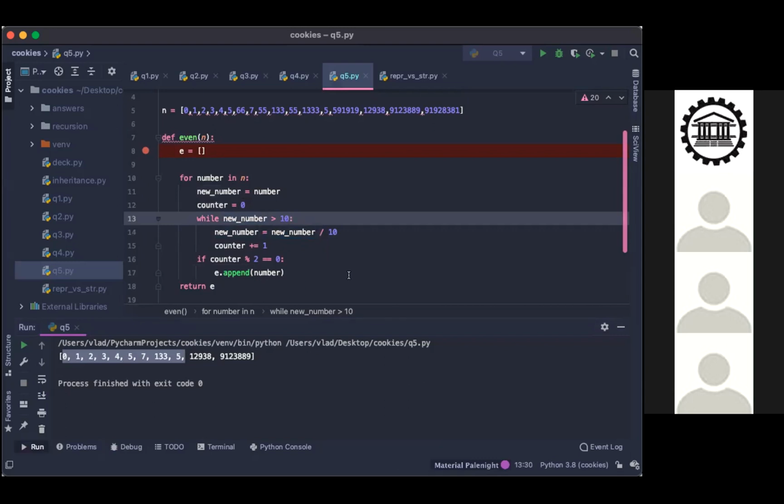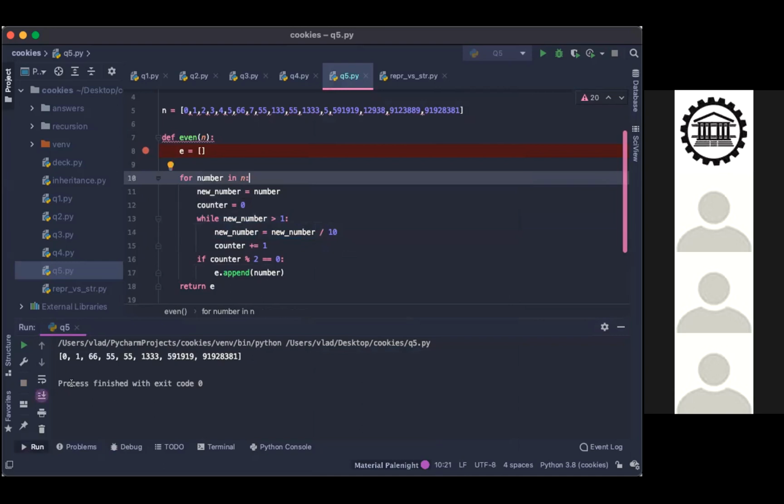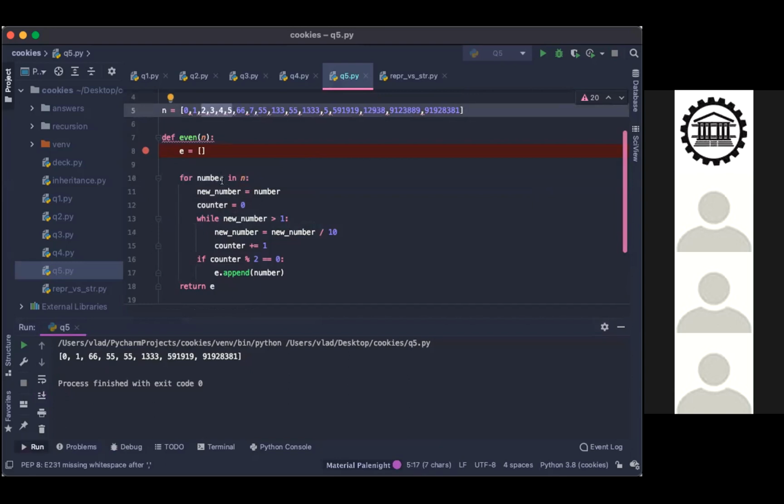So let's go back to this one because it worked pretty much fully, except for this right here. What can we do here? As you can see, these ones were correct right here.